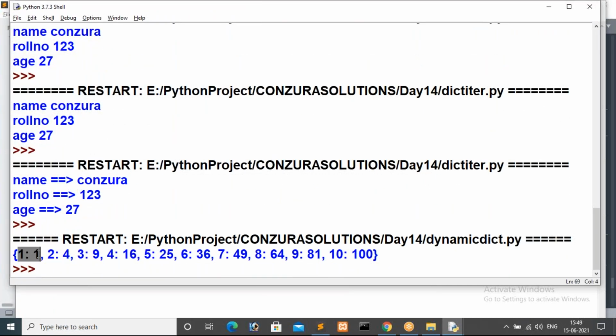Just observe, guys. 1 is the key, value is the power of that. 2 is the key, 4 is the power of that value. 3 is the key, 9 is the power of that 3. 4 is the key, 16 is the power of that value. 5 is the key, 25 is the power of that value. Up to 10 is the key, 100 is the power of that value.